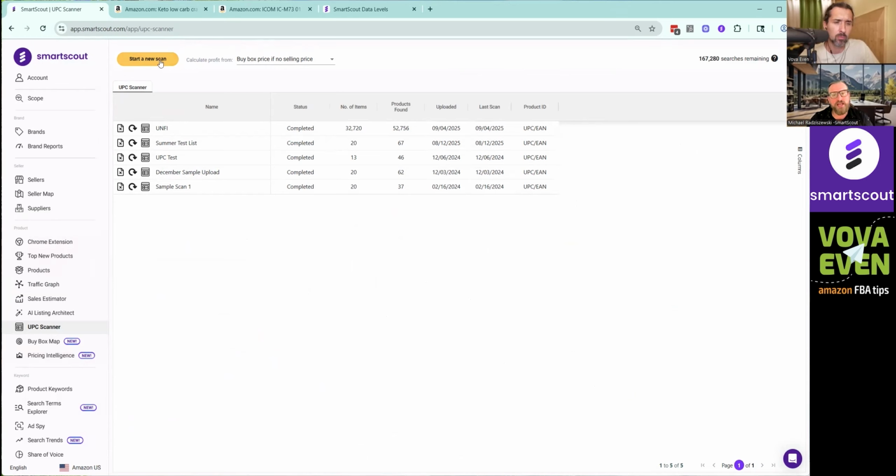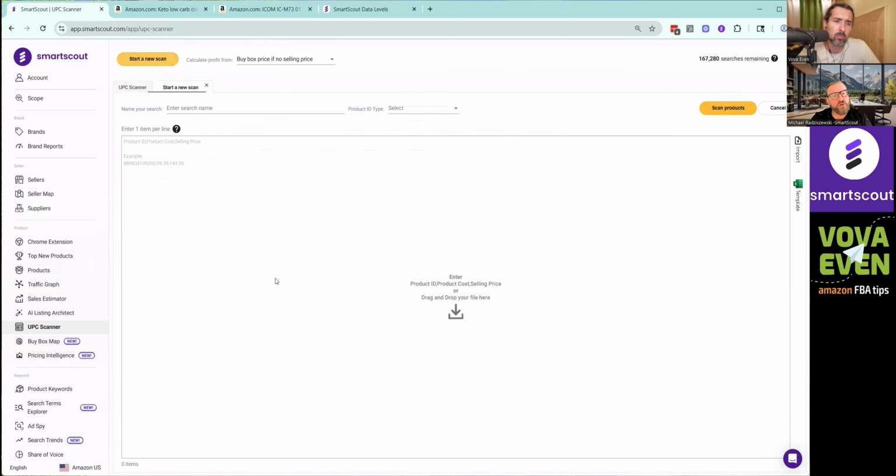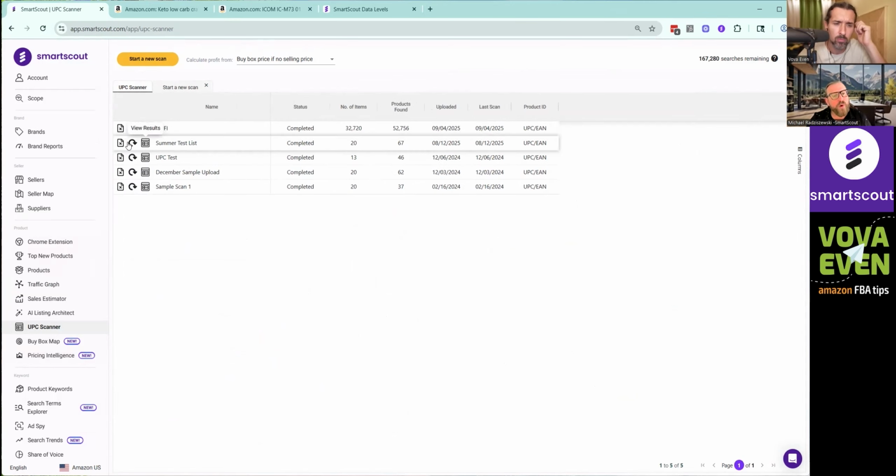You can upload a list of UPCs or ASINs, and that's as simple as having a Google Sheet or a CSV with the UPC or ASIN in one column and the price that you get for it in the other. You basically just upload that here. It's basically two data points. You can also add the price that you plan to sell it at. Once you do, you just click scan.